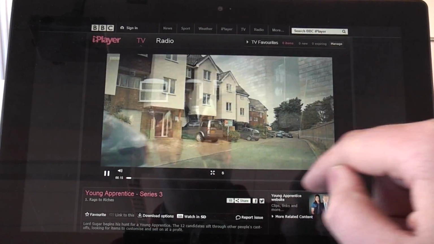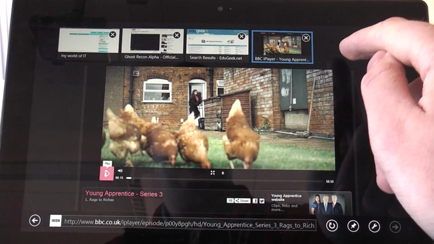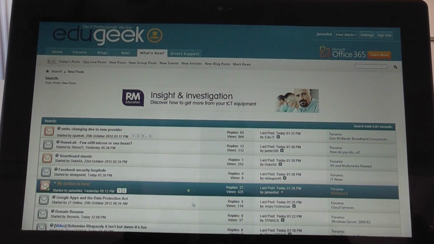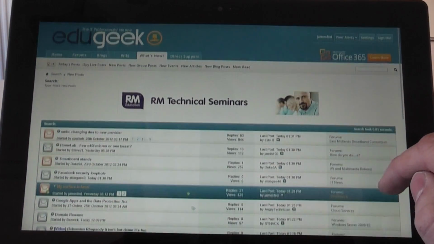And this is playing BBC iPlayer HD video. One of the nice things to remember about Surface is it does actually have limited Flash player support. So Flash is actually built into the browser. It's just a matter of, has Microsoft allowed that website to actually display Flash video? And that's mainly a security kind of feature, as support for Flash is wound down in other browsers.